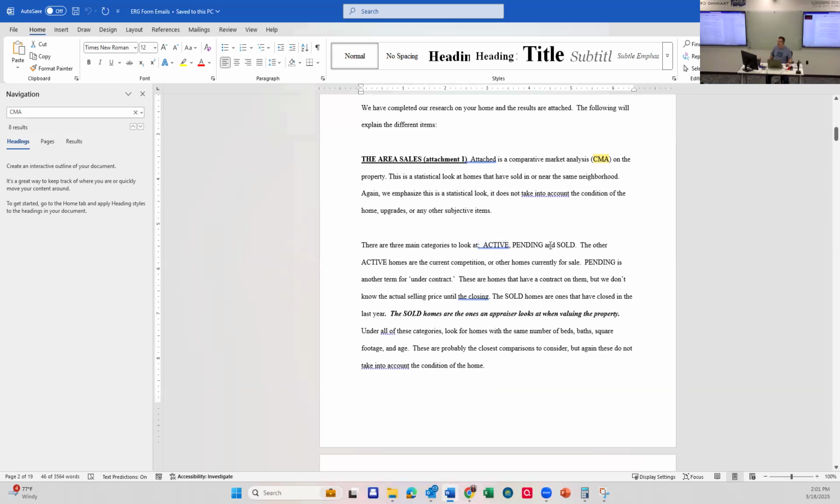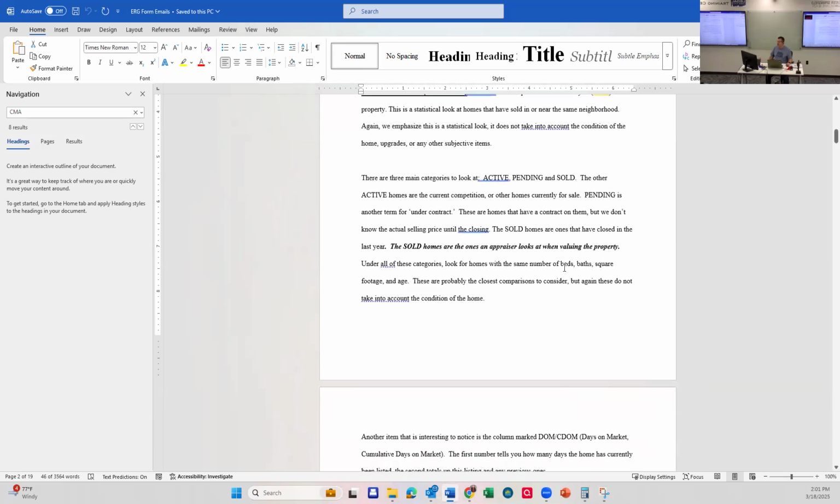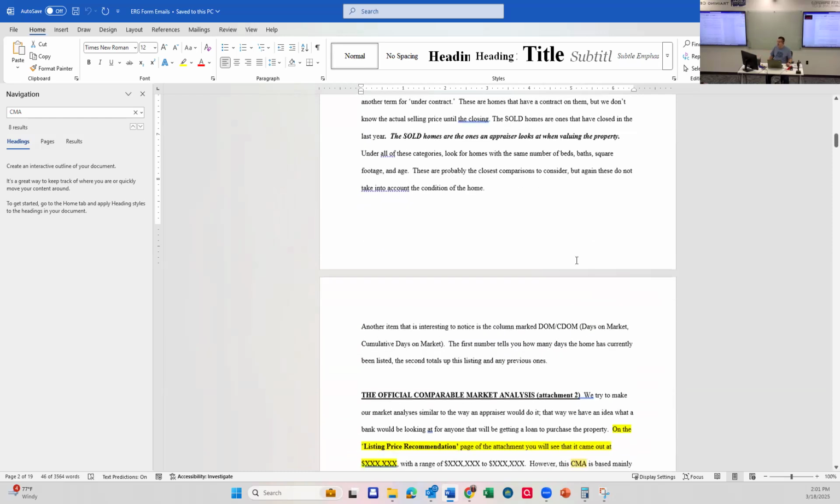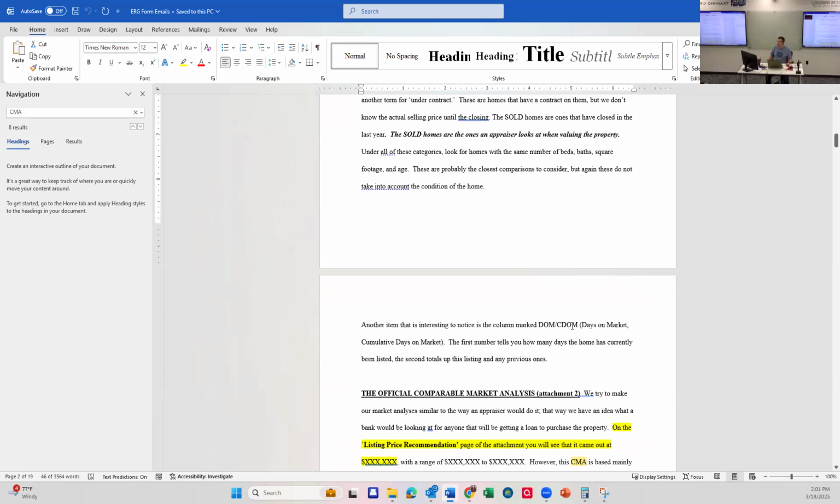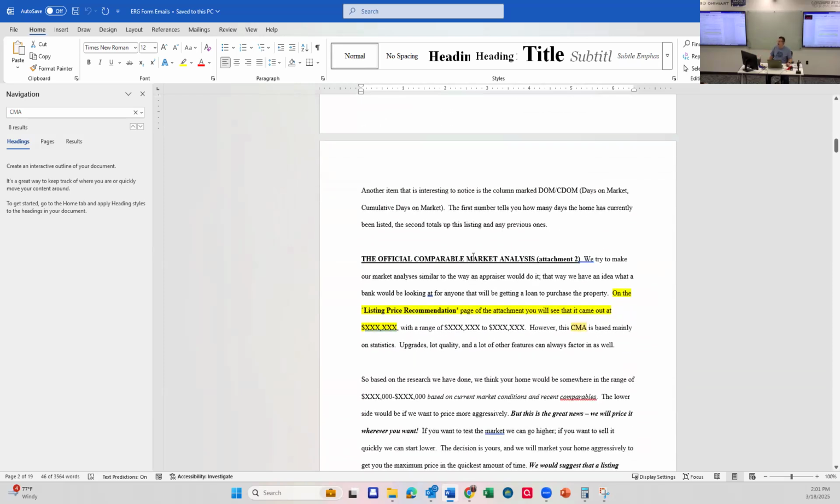There are three main categories: active, pending, and sold. The active are the ones that are currently for sale, pending. You all know this. The sold homes are the ones that appraisal looks at when valuing the property. Another item that's interesting is the days on market. Then I attach the official comparable analysis. We try to, and the yellow reminds me, I gotta edit this each time I do it. We try to make ours similar to an appraiser.